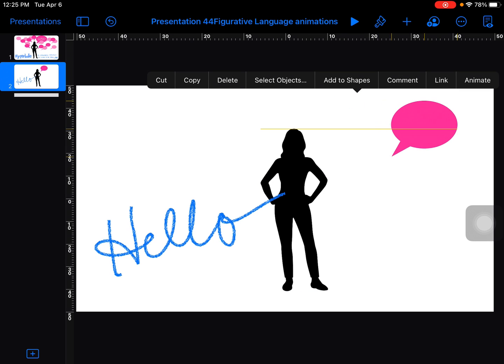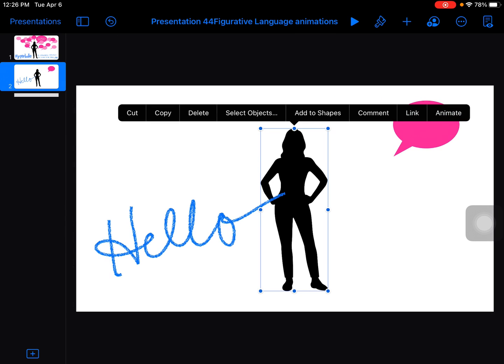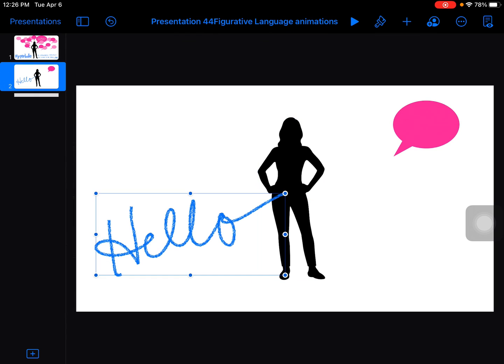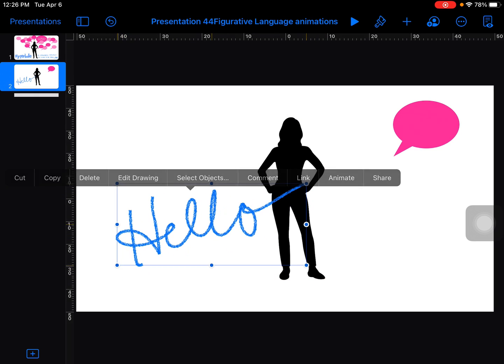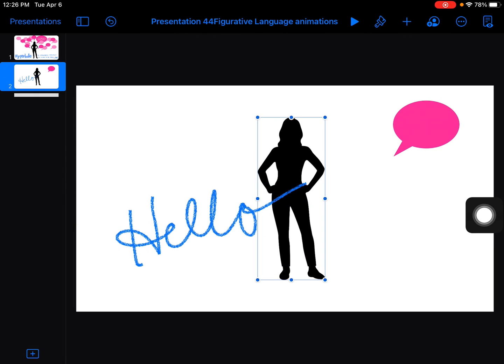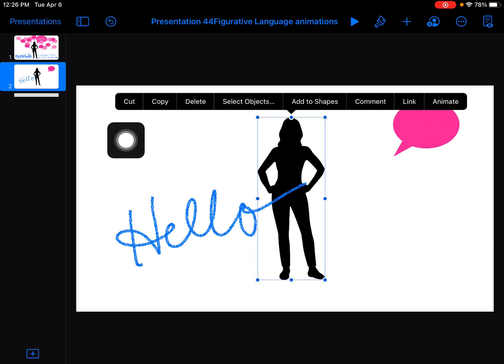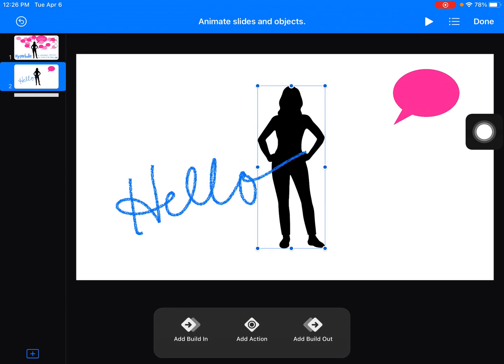So how on earth did I do that so they all just come in automatically? Well, here is exactly what I did. I selected one object to begin, and once I select the object, in the menu that appears at the top, there's a word animate. Once I click on animate, I have three choices at the bottom. How do you want it to appear or build in? What do you want it to do while it's on the page? And how do you want it to disappear? So you can decide all those things.